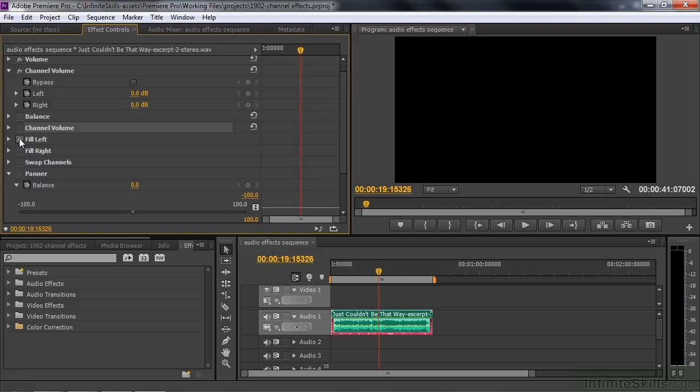You still hear some of the horn section, and you still hear some of the guitars, but the organ is now dominating it because it's on the left-hand side.